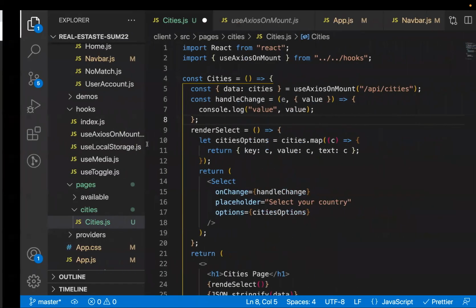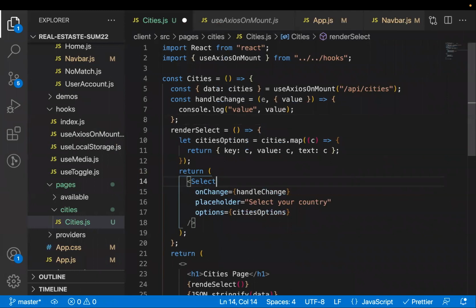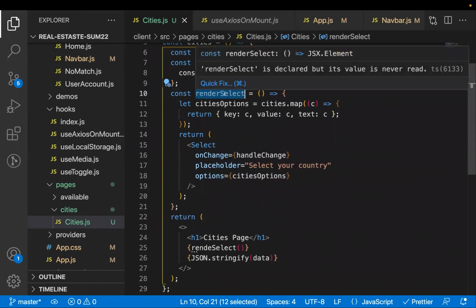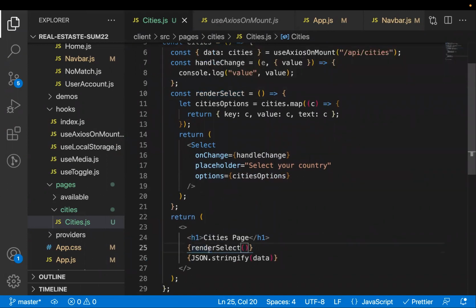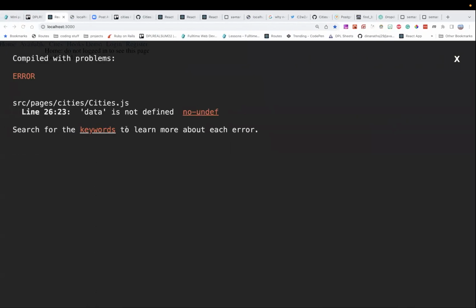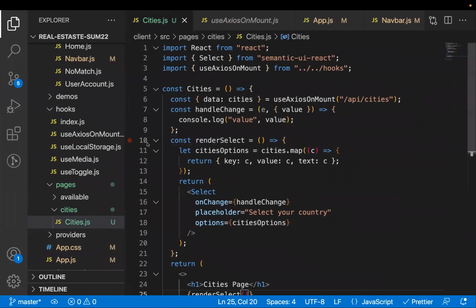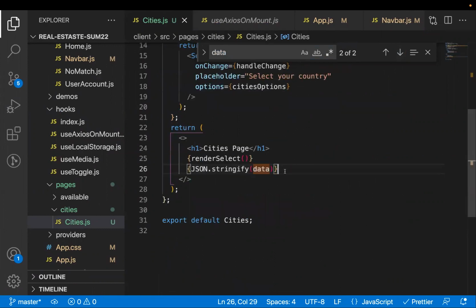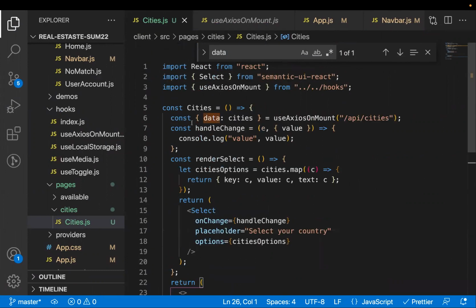All right, so let's fix some of these errors. I need to import Select from Semantic UI React. I need to make this a const so that render select is defined. So I need to spell it right there. Cool. Data is not defined. Here's my data. I'm renaming it to cities. Where am I using that? Oh, I no longer need to stringify that. So let's get rid of that.